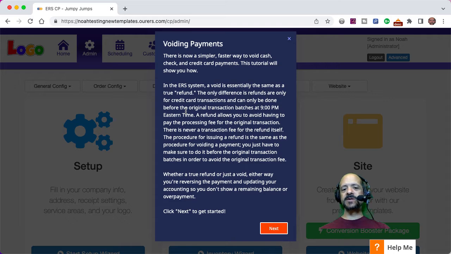And so the first thing it's going to do is explain to me through this little pop-up message the difference between a void and a refund. Now basically they're the same thing. You're just marking your reporting and your accounting as that you refunded or voided this transaction. But technically a refund is only available for a credit card transaction. And basically what it means is that you voided the payment before your credit card transactions for that day batched. And your credit card transactions all batch at 9 p.m.